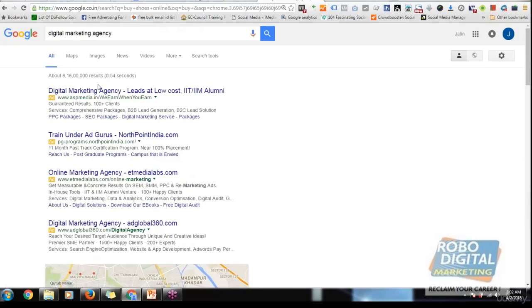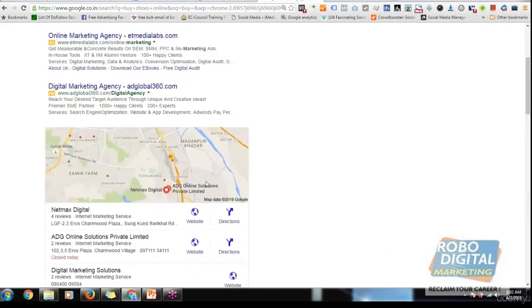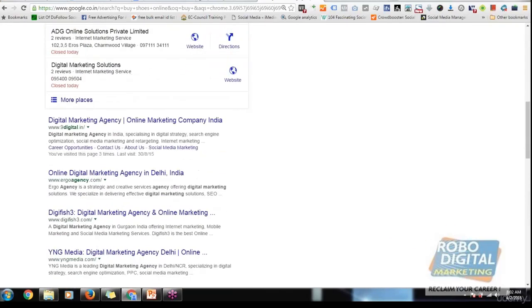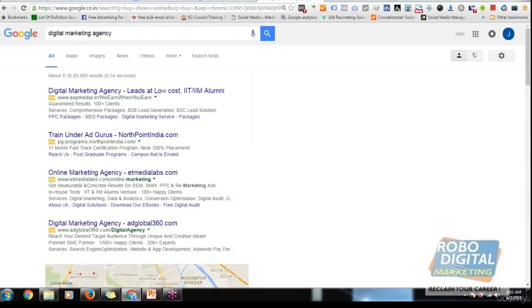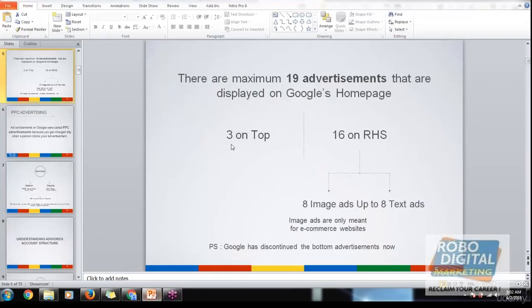If in the first look the user gets 3 or 4 results which are only ads, he is going to click on that instead of the organic results. So the model has changed. They do not show much organic result on the top. They show only the paid ads. Now the model is 4 ads on the top.